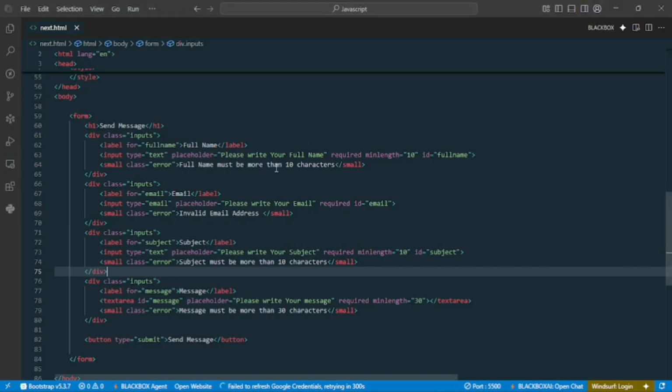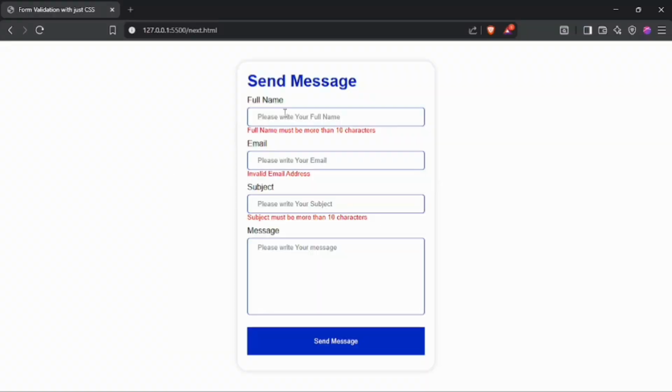So instead of us doing something like this, we need to listen to this placeholder over here. And if the placeholder is not showing anymore, then we need to show this error. Remember, before this placeholder could disappear, we are going to need to start writing something. If we do not write something, our placeholder is not going to disappear.